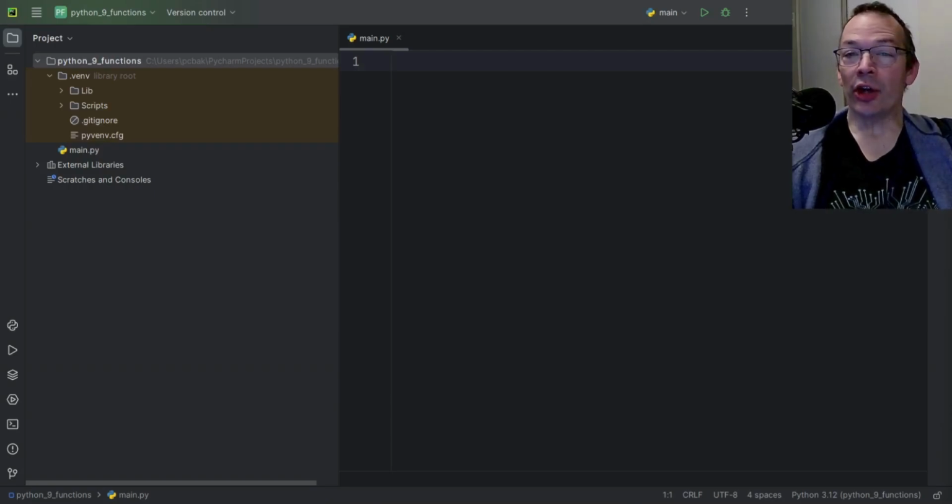If you hear the term method, it's basically a function in a class. And we haven't done classes yet, but soon. Let's go ahead and get started with our functions.